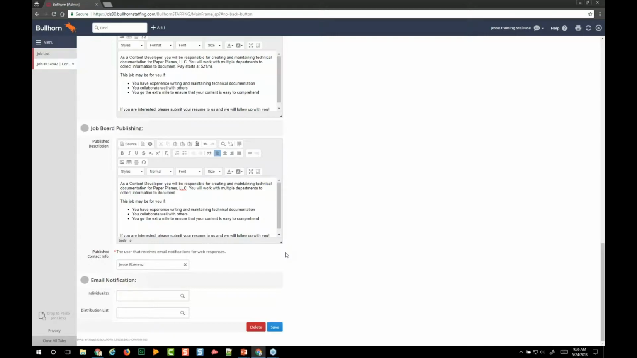Below this, we can see published contact info. This field specifies the internal user that will receive email notifications when web responses come in for the job. This field is set on a per job basis, and it defaults to the user that creates the job record. If you want someone else to receive email notifications, you can add that internal user here.